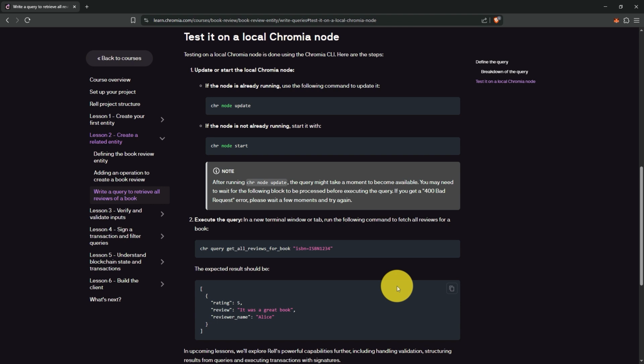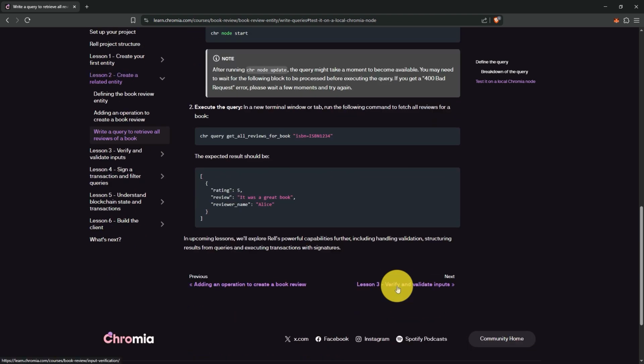That's the end of the lesson. I hope you've been pausing and digging into the code along the way to really get an understanding of how everything works. If not, now's a great opportunity to go back and explore it at your own pace. But great job so far. In the next lesson, we'll be looking at verifying and validating inputs. Looking forward to seeing you there.